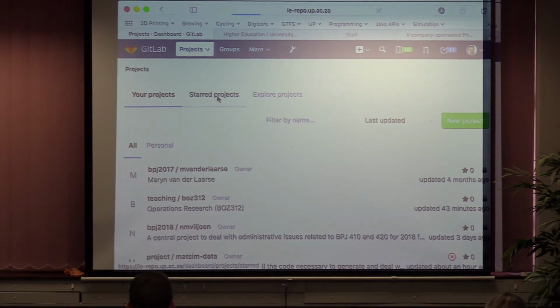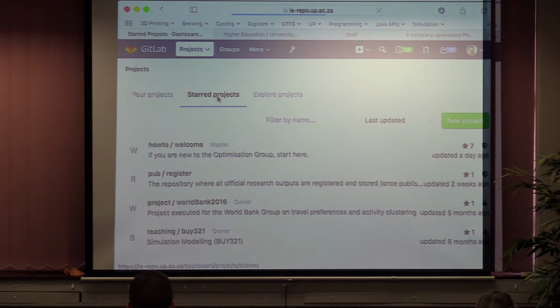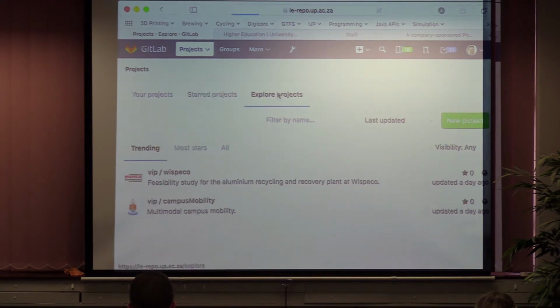If you star some of them, the ones that are really important to you, initially they will pop up, the ones that you visit more frequently. But you have to kind of highlight them and star them. So initially what you will have to do is go to Explore Project, because there's a lot of other projects on the repository that you may or may not be interested in.